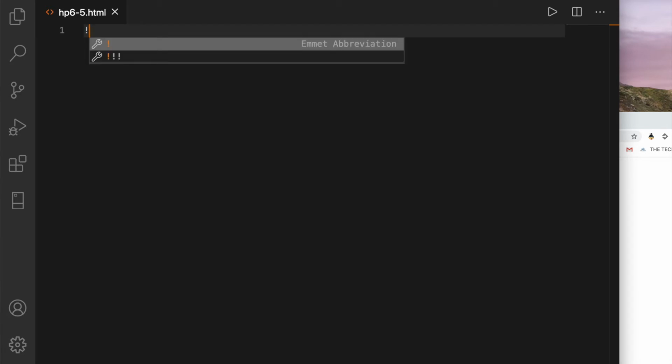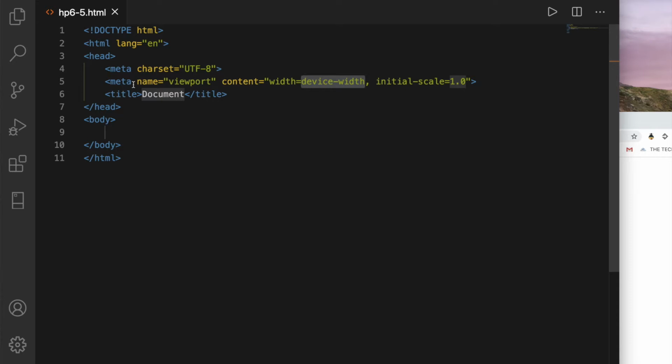Let's use CSS to code what looks like a button. So I've created a new file. You will not have a start file for this project, and I've saved it in our folder as hp6-5.html. And then we'll use that shortcut that we know about, exclamation point and tab, to put our template in.